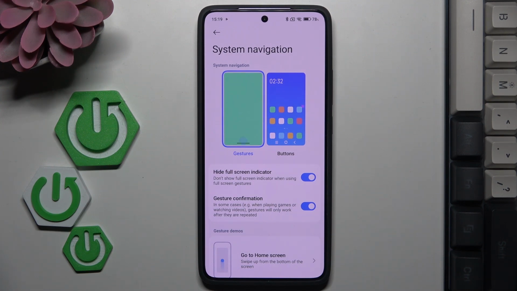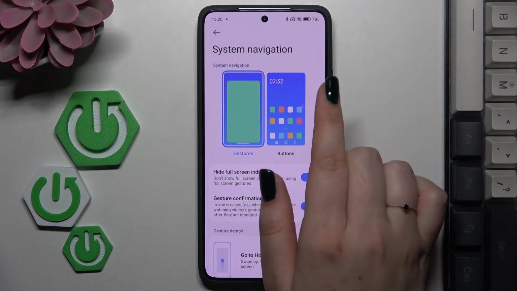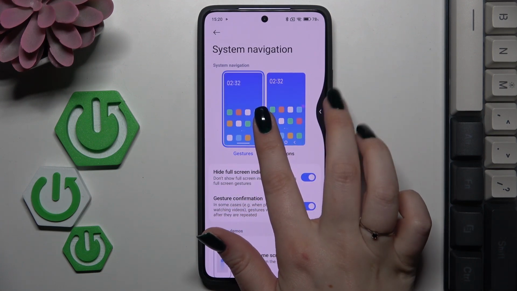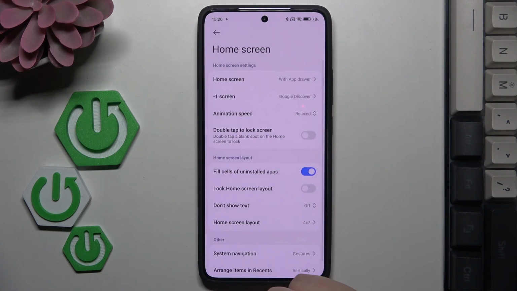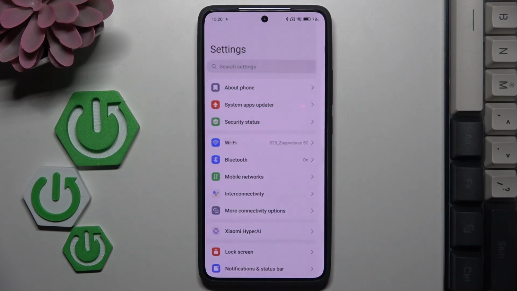So in order to get back to the previous page, just like by using the back button, you have to swipe your finger from the side to the center. You've got this arrow, so now you can release the finger. The same situation from the left side.